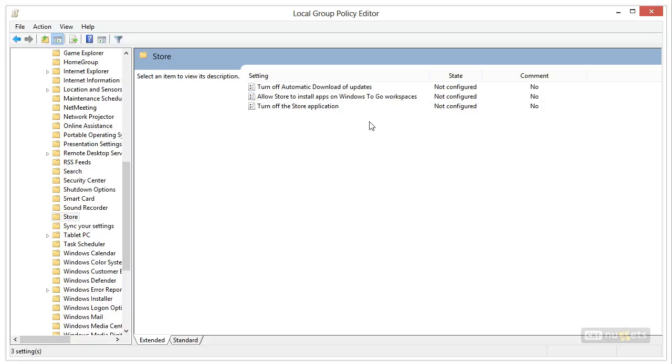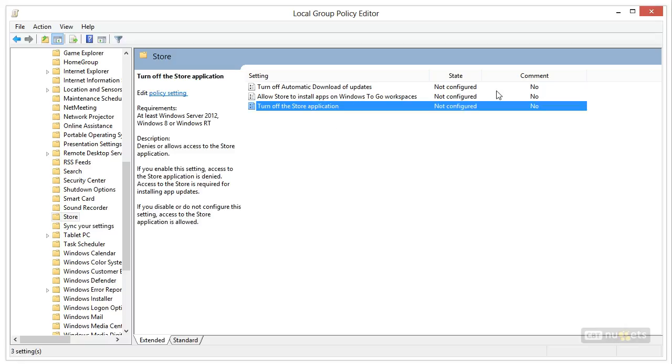That's what that's about. So anyway, that's the basic idea here, though, is we need to know about this, and that's exam worthy. And remember, it's under User and Computer Configuration, and it's to turn off the Store application.